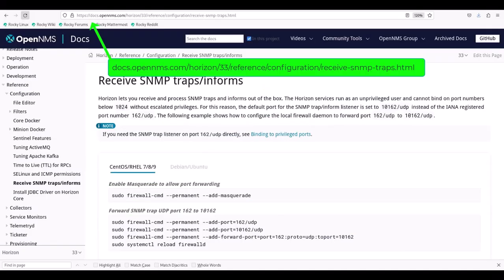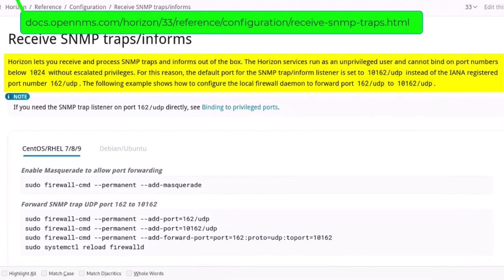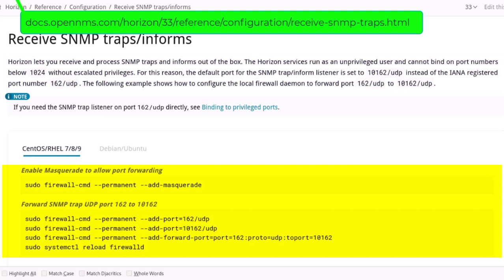The OpenNMS Horizon Reference Documentation, Configurations, Receive SNMP Traps and Informs, indicates the Horizon services run as an unprivileged user and cannot bind on port numbers below 1024 without escalated privileges. For this reason, the default port for the SNMP Trap Inform listener is set to 10162 instead of the IANA registered port number 162. Instructions are then provided to enable port forwarding from 162 to 10162.